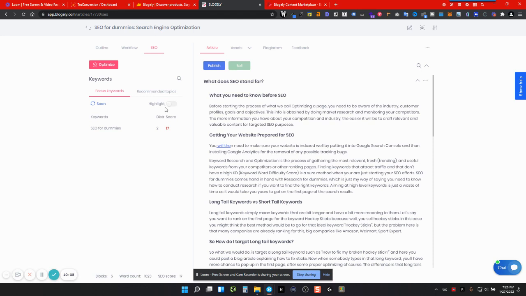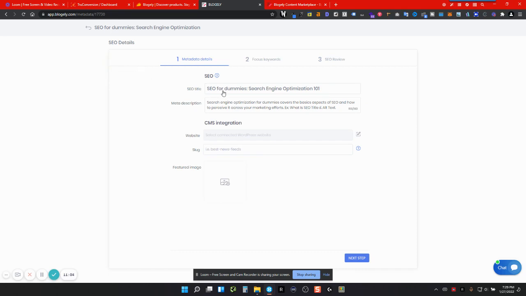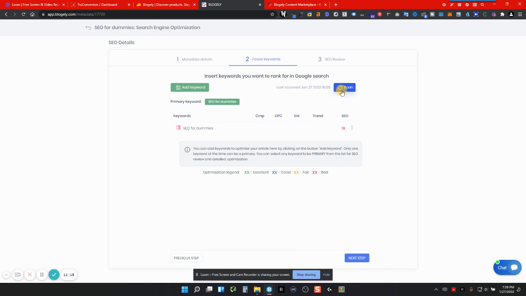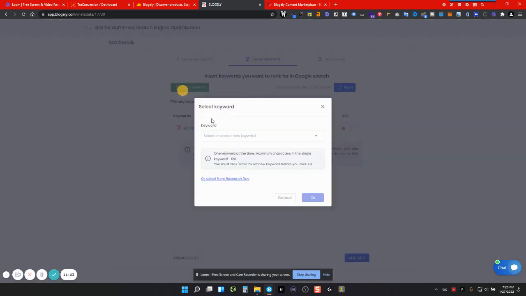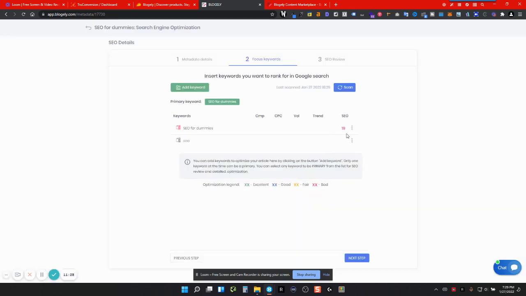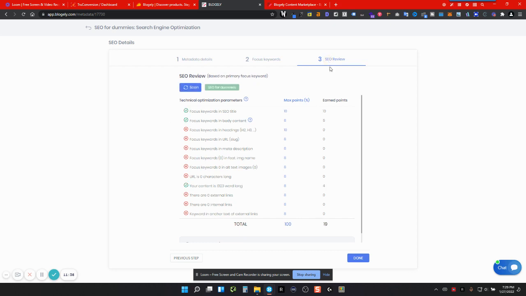Now here, they show you how many keywords are inside the text, so you can even highlight them. Now, if I click optimize here, it'll let me add meta details and my focus keyword and SEO review. So let's just go to the next step. Now it shows me here, SEO for Dummies, this is the keyword. I can scan the text right now. It shows me 19. Then you can add more keywords. Let's just add one for the fun of it. SEO, just SEO, okay. There we go, 40 times. Okay, that's a lot, it's a lot, but whatever.